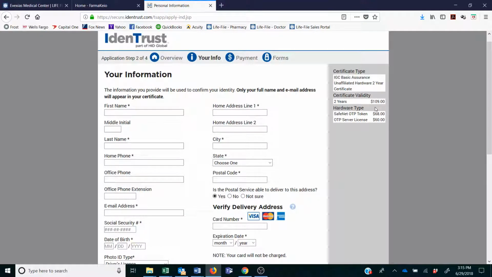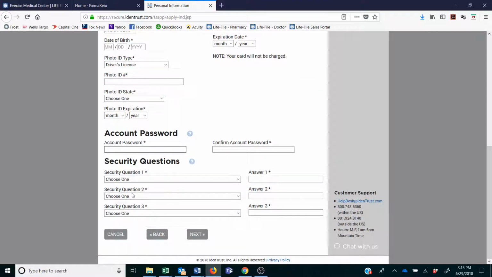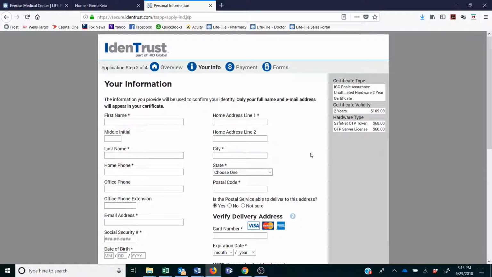You'll notice here that the certificate validity is 2 years in length, and then you'll also see our hardware cost here, which is the actual key fob. Again, once this information is filled out, we would click the next button and continue the application process. So that is all I have to say on that.